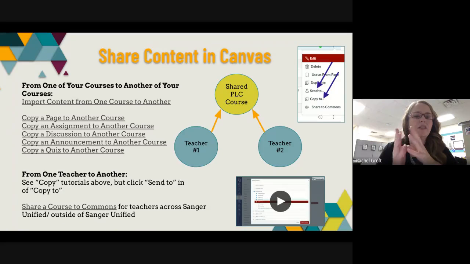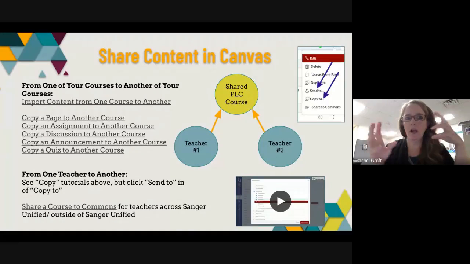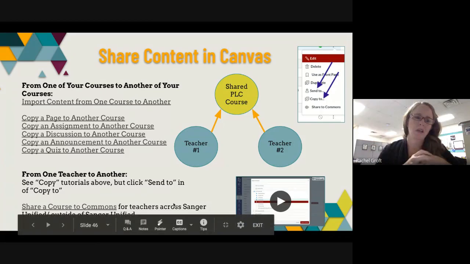If you want to know how to do copying a page, those little mini copy and pasting, the tutorials are linked right there on the slideshow on the left-hand side. So you can just take one page and copy it to another course, or one assignment and copy it to another course, or an announcement or a quiz or a discussion. It's very easy. It's like click a button, you're done.